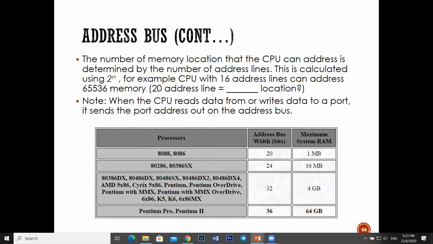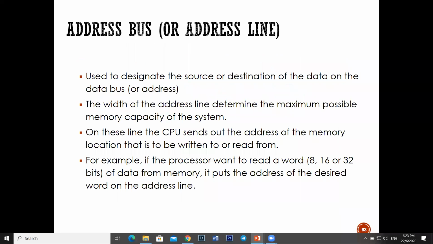Address bus. The number of memory locations that the CPU can address is determined by the number of address lines. This is calculated by using 2 power n. For example, with 16 address lines it can address 65,536 memory locations. The address bus is used to designate the source or destination of the data on the data bus. The width of the address lines determines the maximum possible memory capacity. Over these lines, the CPU sends out the address of the memory location that is to be written to or read from.